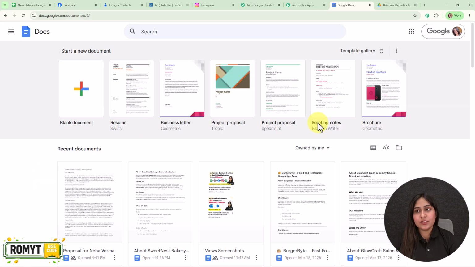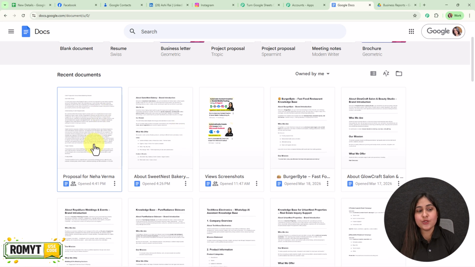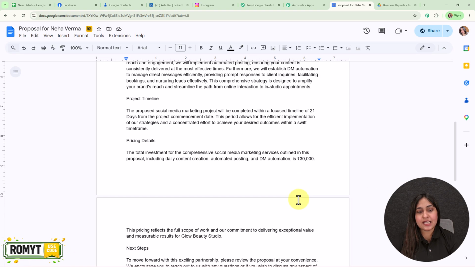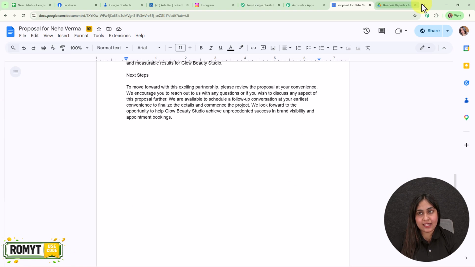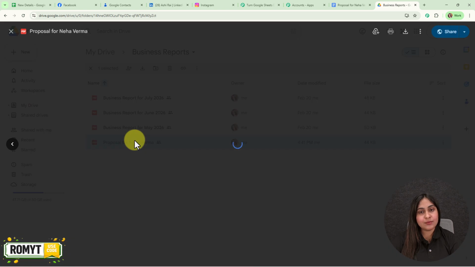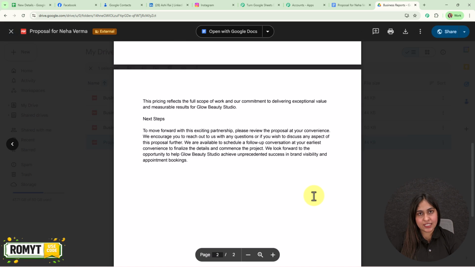This is my Google Docs account and here you can see a new document has been created with the name Proposal for Neha Verma, and this is the entire proposal generated by AI. Then let's move to our Google Drive and you can see a new PDF has been exported over here with the exact same name, and this is that content. So this is how magically this automation works.